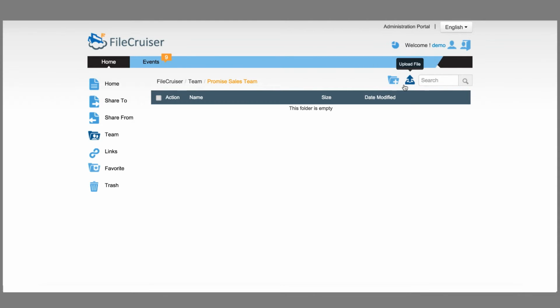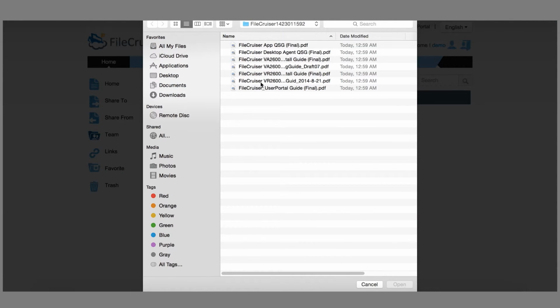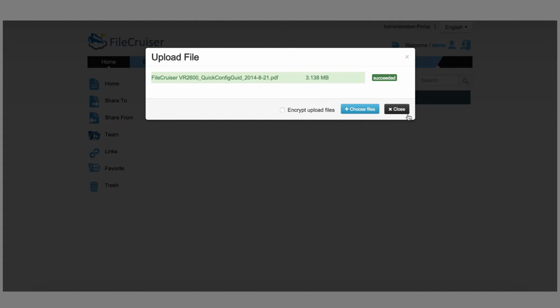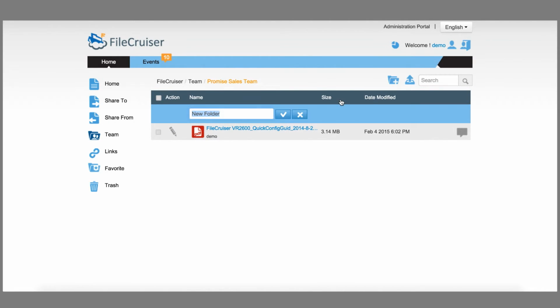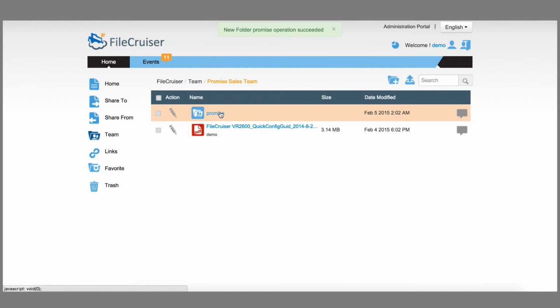To also upload a file into the team, click the Upload File. To insert a new folder within the team, click the New Folder icon. Insert the new folder name. Click on the check mark to approve the changes. To also insert the file into the team folder, click on the folder name and also upload the file.